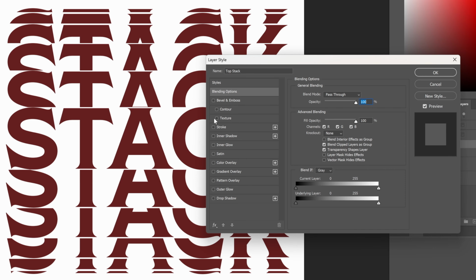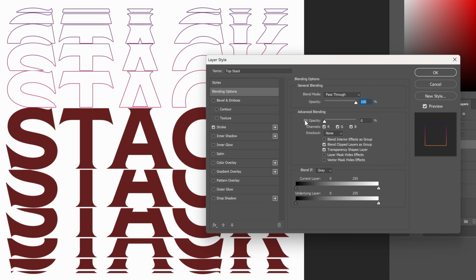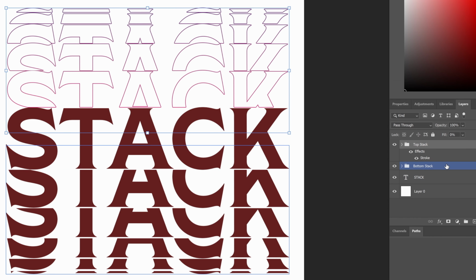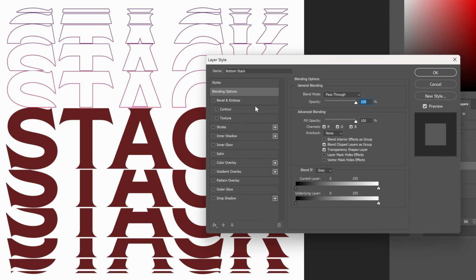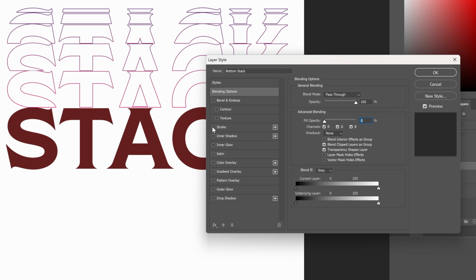I am going to come here and pick the stroke, and in the blending options, in the advanced blending, I'm going to reduce this fill opacity, and so the full stroke would be revealed. I'll press OK, and I'm going to do the same for the bottom. Double click, in the blending options, in the advanced blending, reduce the fill opacity and turn on the stroke.